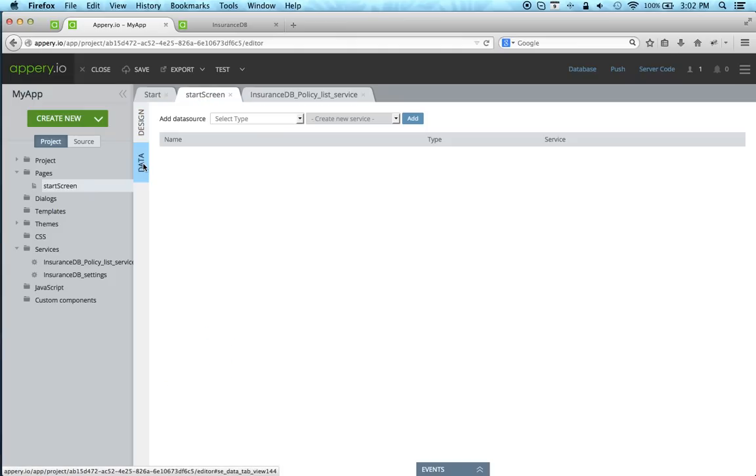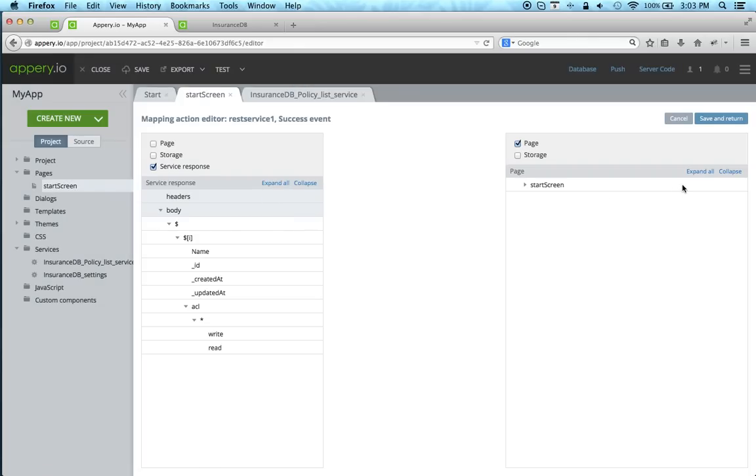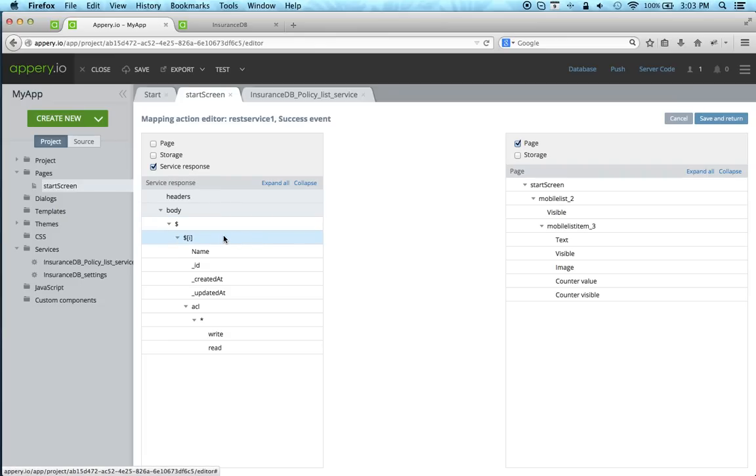We're going to switch to data view, and we're going to add a service to the page. So this means the service is now available on the page, and now we need to bind the service to the page. There's nothing for us to map for input because we're just getting the entire list. But for the output mapping, we're going to expand here. So this is the service response. We're going to take the collection of all the insurance policies and map it to the list itself, and that's going to give us a looping feature, and then the name to the text property.